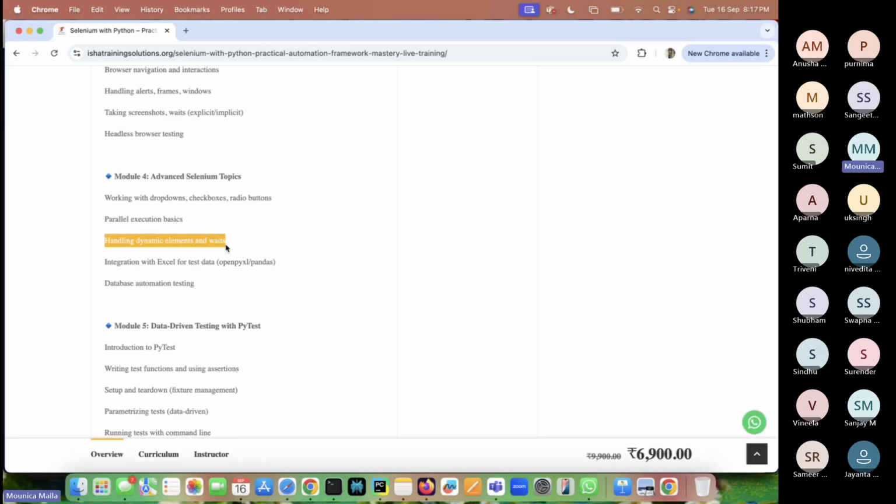After that, handling dynamic elements and waits as well, synchronization. A generic web page wait time is something like 3 to 5 seconds, but a few objects or elements will load after some time, maybe after 5 seconds. In that case, we can use these waits. For example, if you select some value in a drop down, only after that will some more elements be populated. Before that, no element will be present. Handling such dynamic web elements will be discussed in the advanced topics.